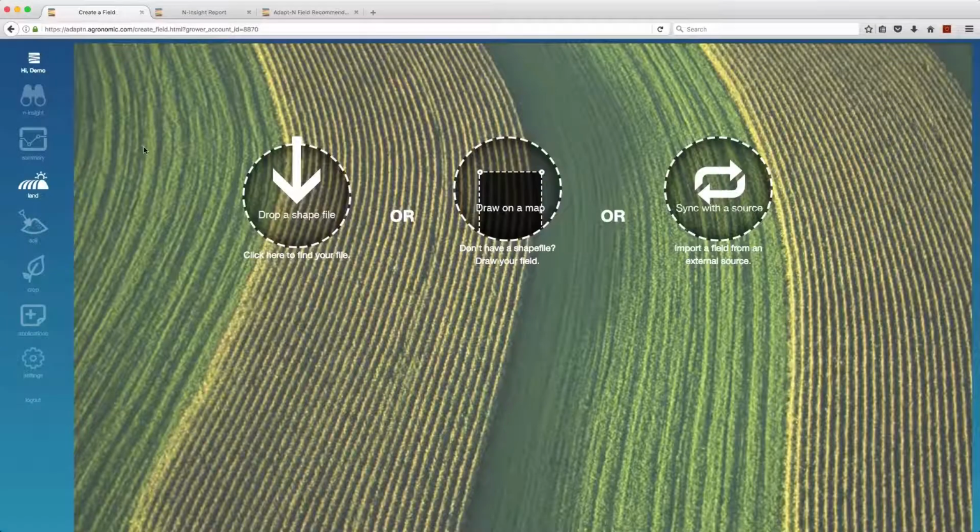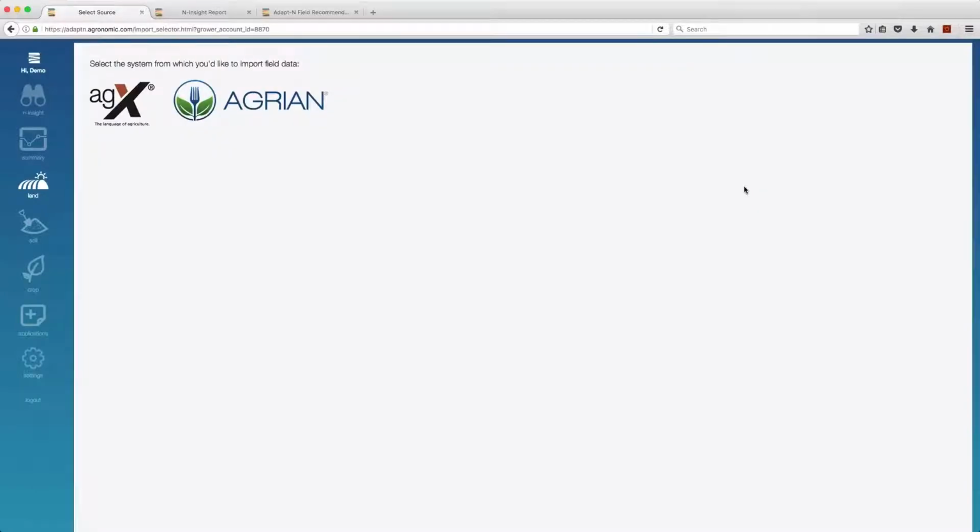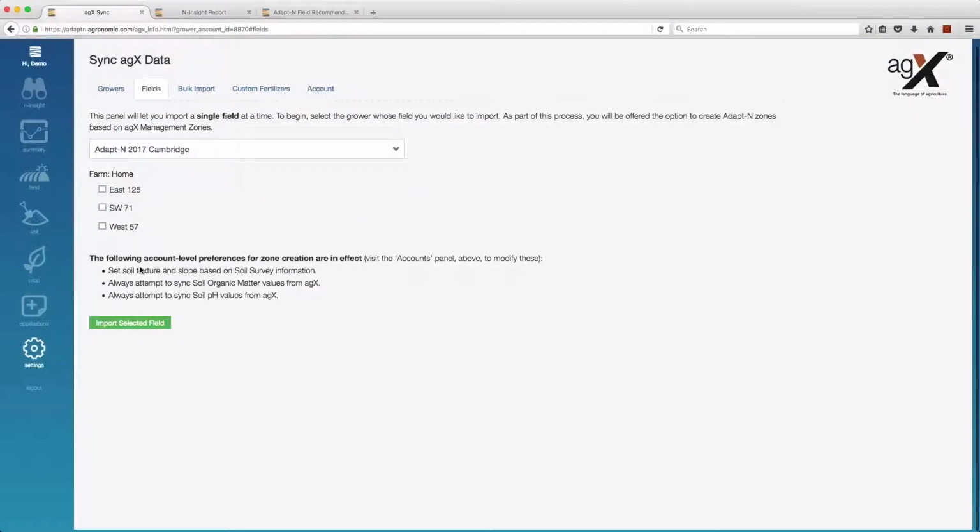And by the way, if there are no fields in the grower's account, you'll see this same option, and you're going to be working with the Sync with the Source tool over on the right. If you do have access to both integrations, you're going to see this choice. I'm going to go with AgX, and then it's going to take me right back where I was, and it's going to default to that same grower. But you'll notice that in this Fields tab, I can only check one at a time.